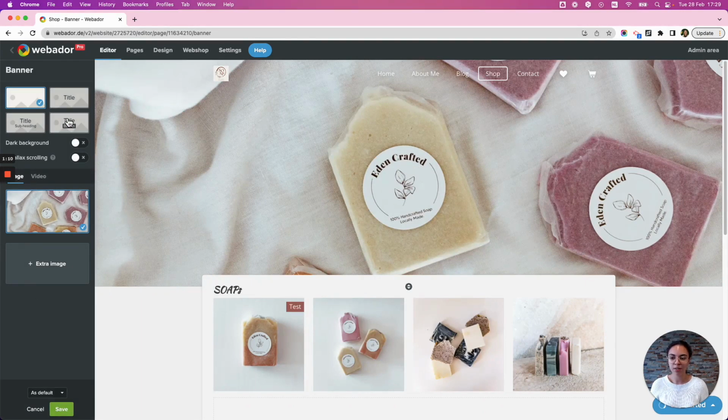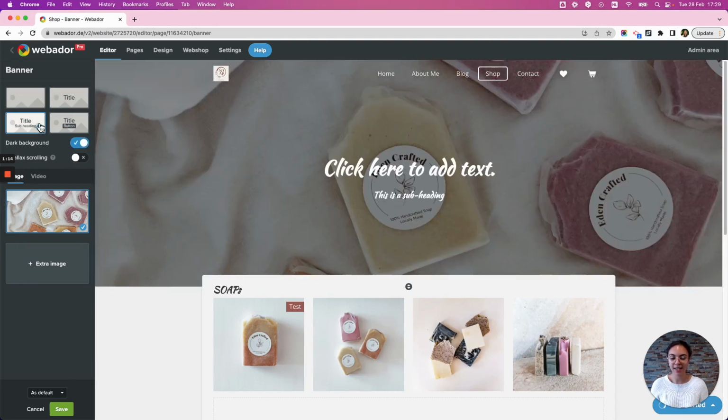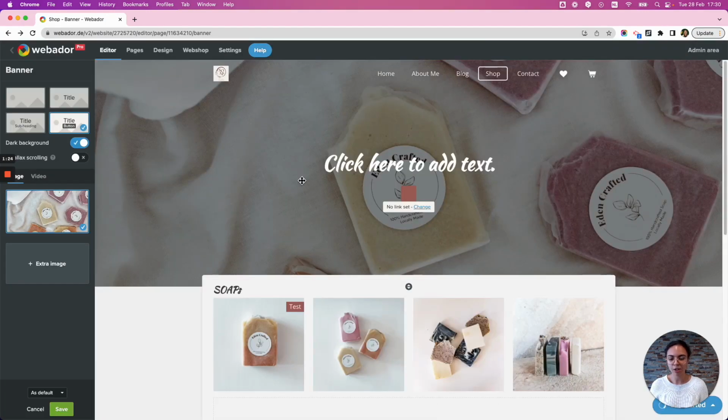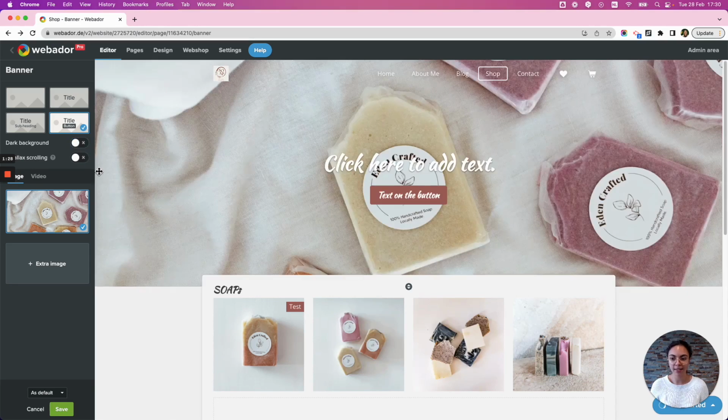You have four options, either simply a picture, picture with a title, title and subheading, or a title and a button. And this button can link to another page, to a product, to a file. You have different options here. You can choose whether you want the background to be darkened or light.